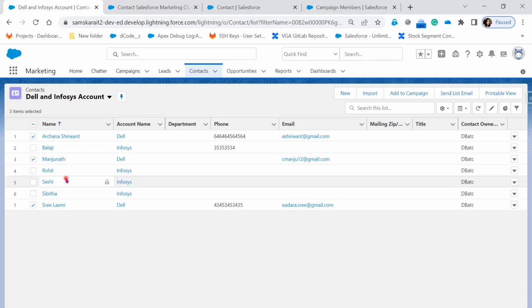So what will happen? It will sit in the queue till the date and time you have mentioned. As soon as it hits the time and the date, it will send the email automatically. This happens at the back end.